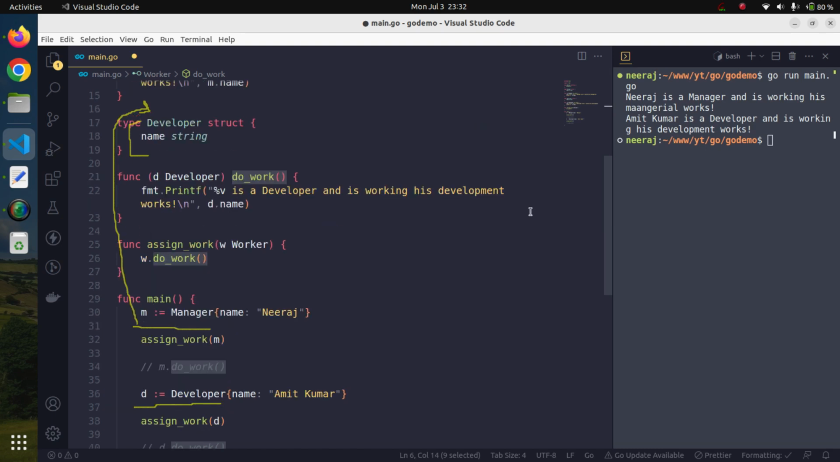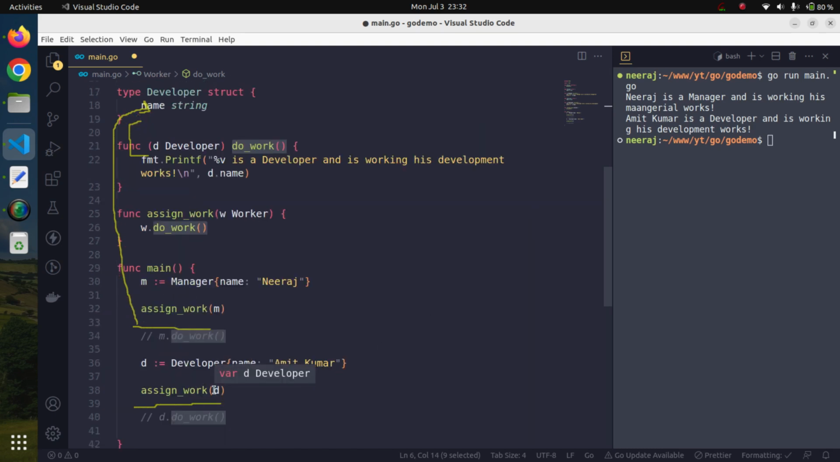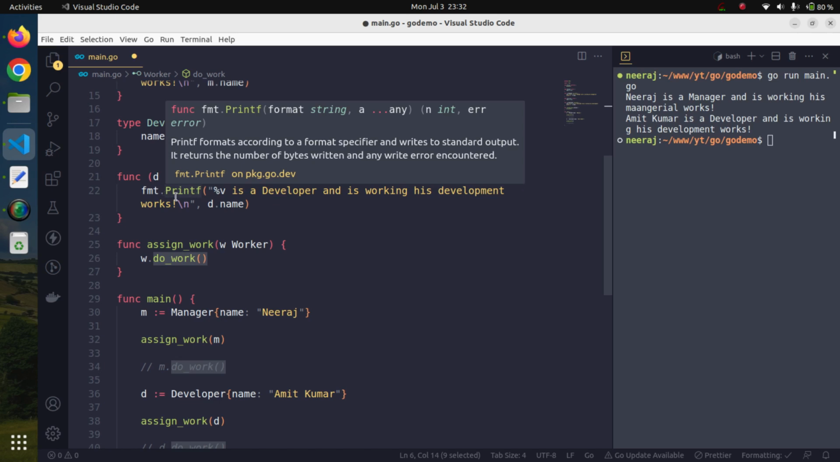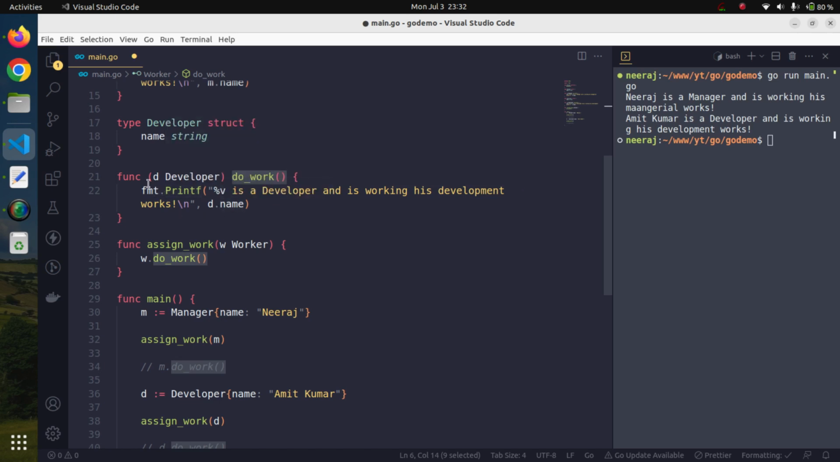And for the second time, when we pass a developer instance, the same thing happens, since our developer struct has a function named do work with the same method signature. So when this line got executed, w dot do work refers to this function of the developer struct. Now let us try to understand one more thing.